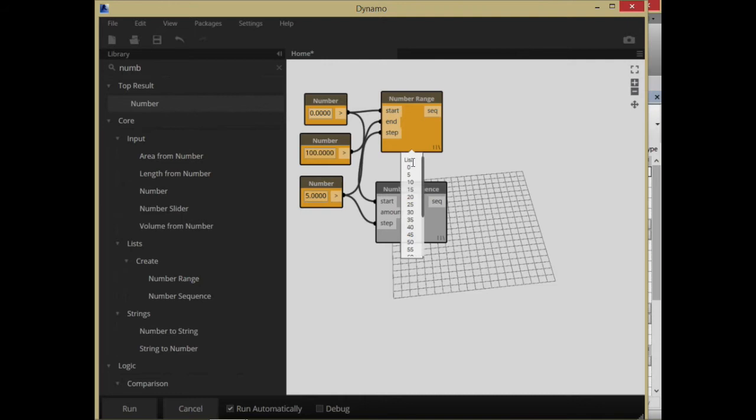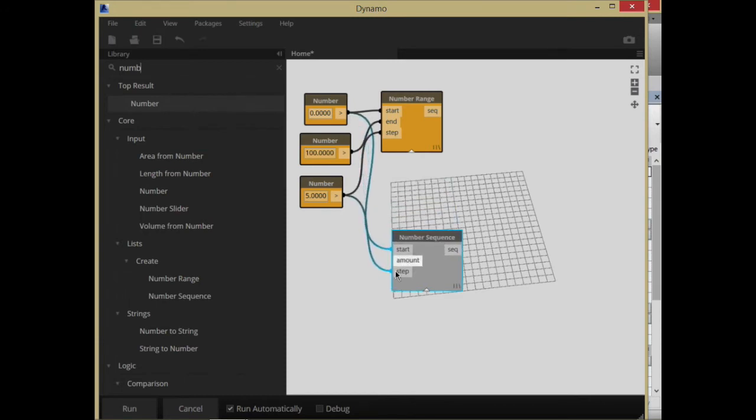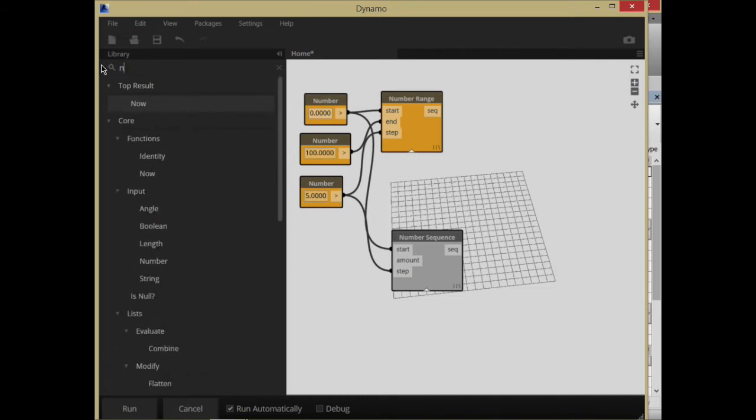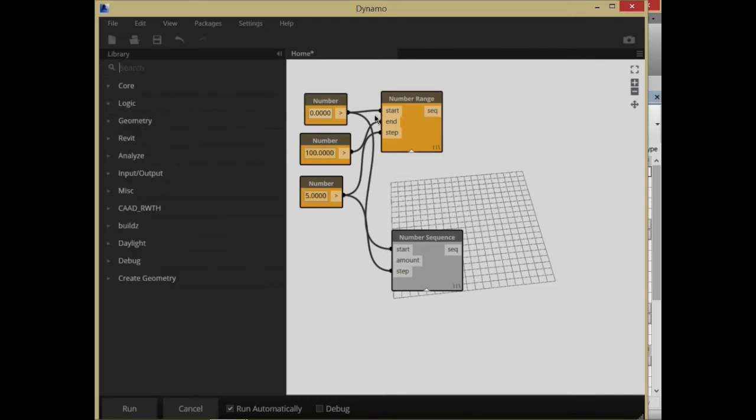Okay, it's basically going to go from 0 all the way up to 100 in steps of 5. So that goes through and applies that step from the start to an end. Number sequence does it a little bit differently. In terms of number sequence, let me put another number in there. Actually, I'll use the same 100 just to show you. It'll actually be a very dramatic demonstration.